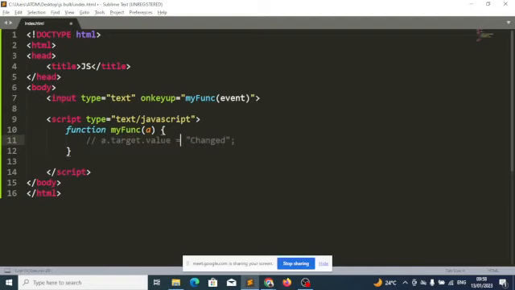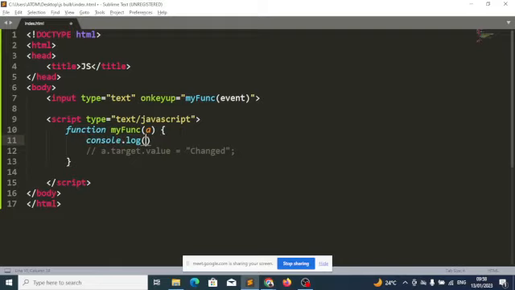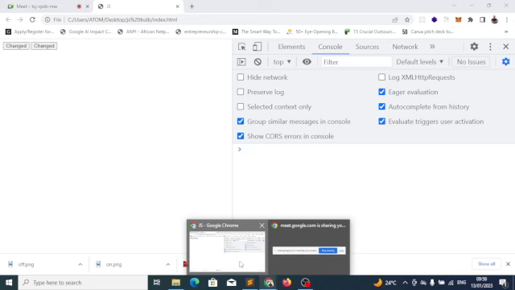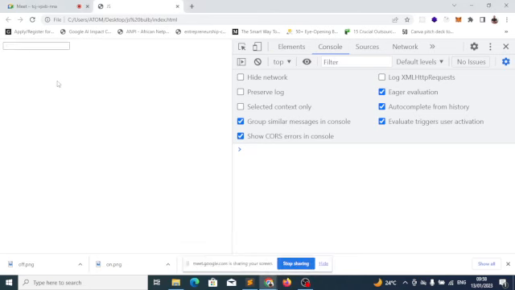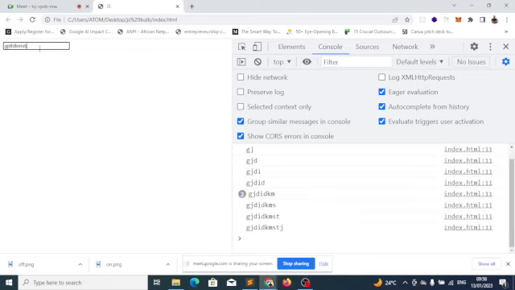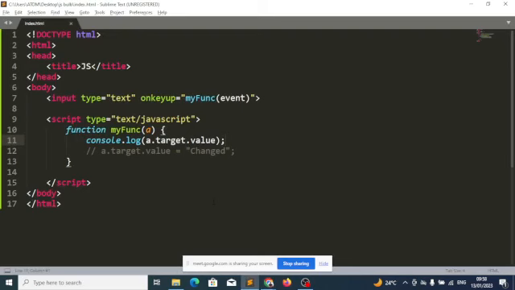So let's do that. We can now say alert or console.log a.target.value. So as we type inside this input, it's going to be logging the value to the console. That is whatever the user types there, as the user types. So that's it.